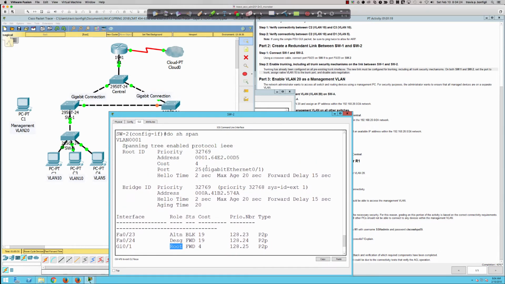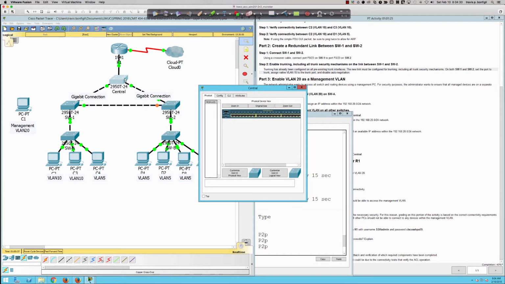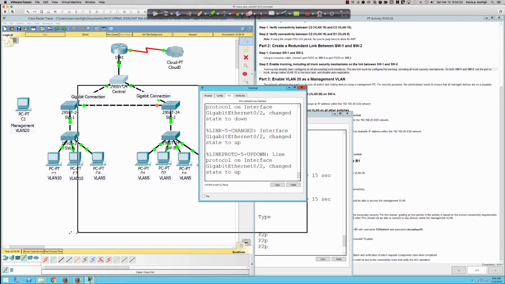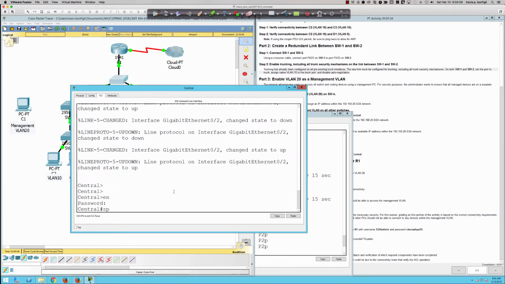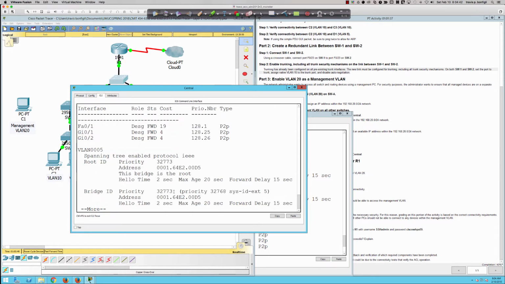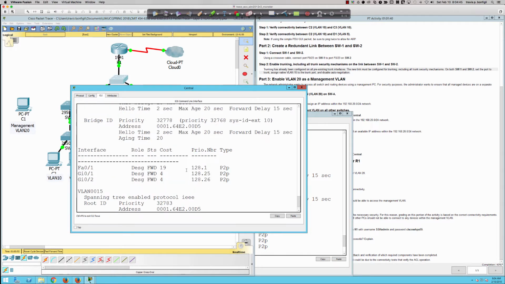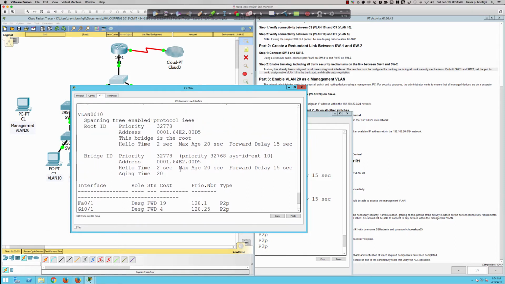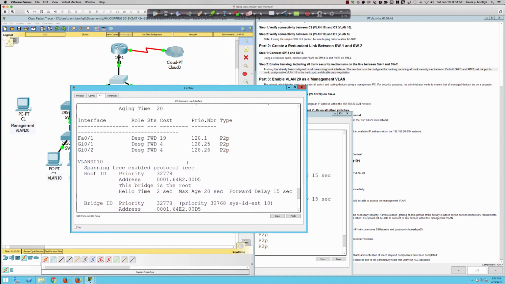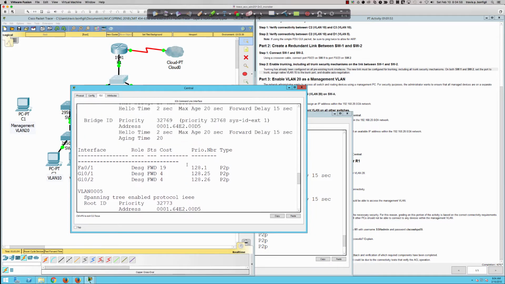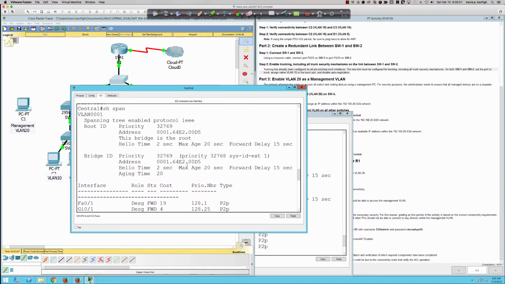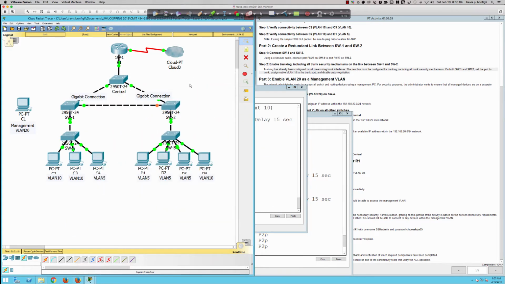And in fact, we see that the root bridge is whoever is 00D5. Now, my guess is that it's Central. Let's confirm it so that we are being accurate in our description here. Enable, and show spanning tree. Yeah, for VLAN 10, VLAN 5, okay, so he's the root for all of the VLANs. So Central is the root for all switches. It's the root bridge.